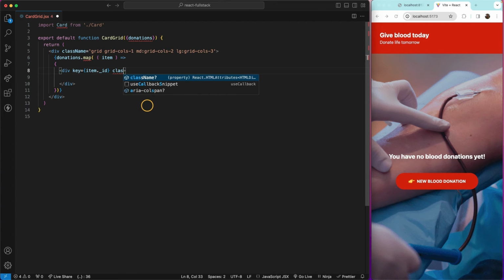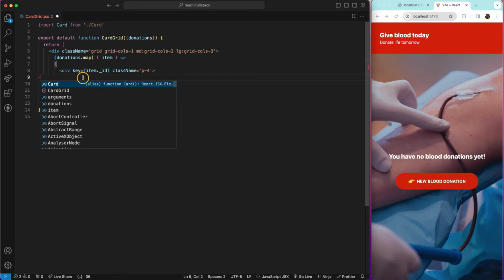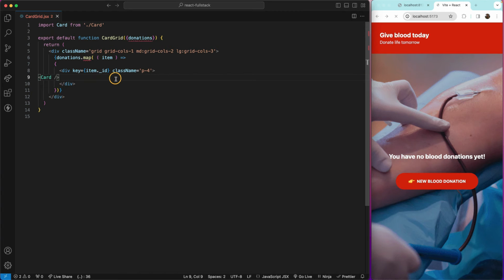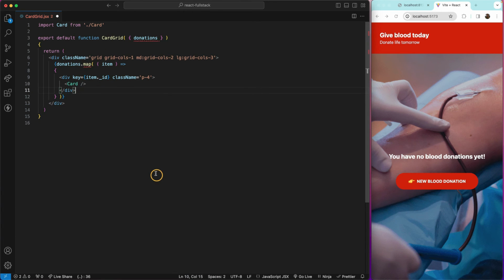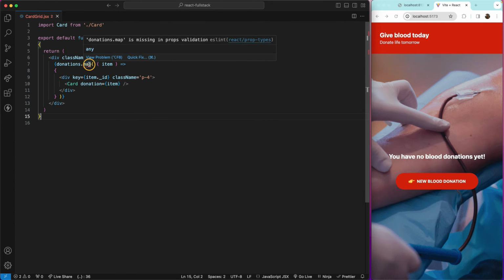So now I can actually style it, and I can just give a padding of 4, I guess. Okay. And I can use my card component inside this. And boom, I'm gonna then format my document, and I need to pass donation. This donation, it's my item. Okay. And I'm making a mistake already.